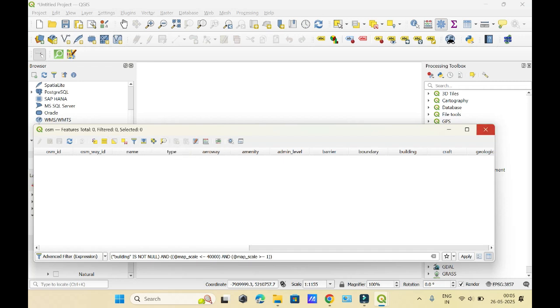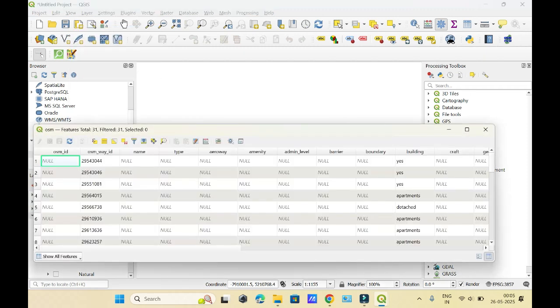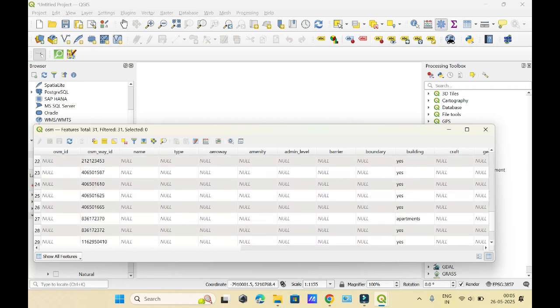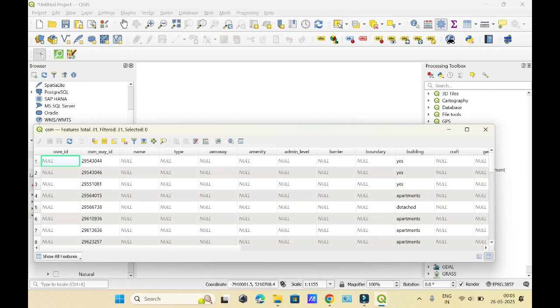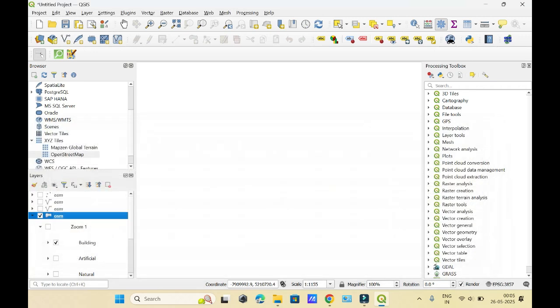Right click here and click on open attribute table. There are 31 buildings available. You can check from here. If you want to only extract building information, you can select here like yes. This is for sample purposes, so I am going to use all these buildings.